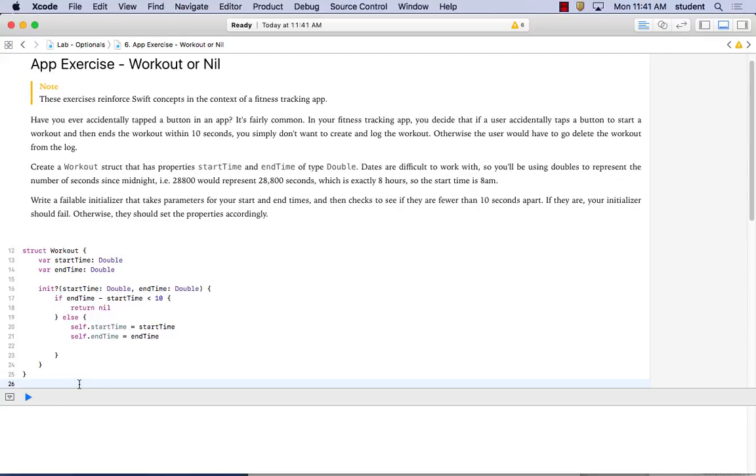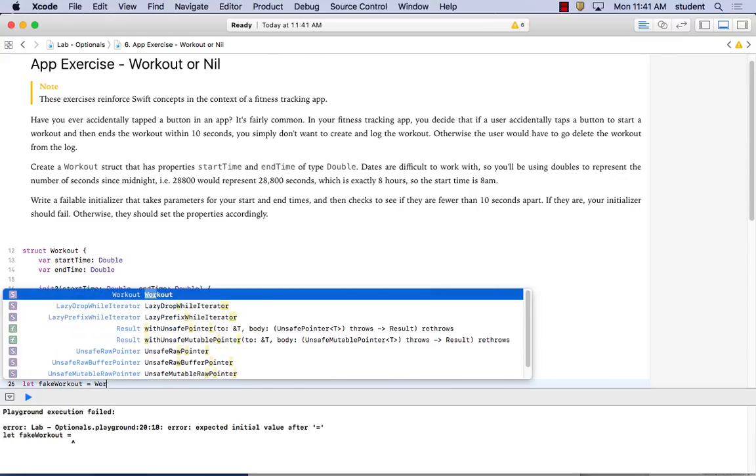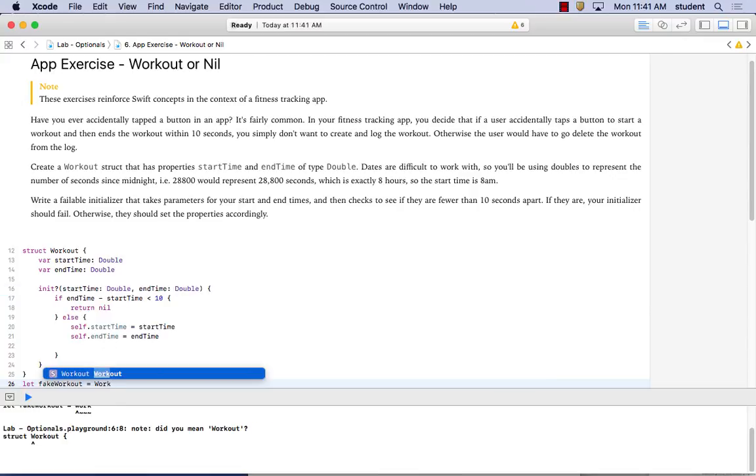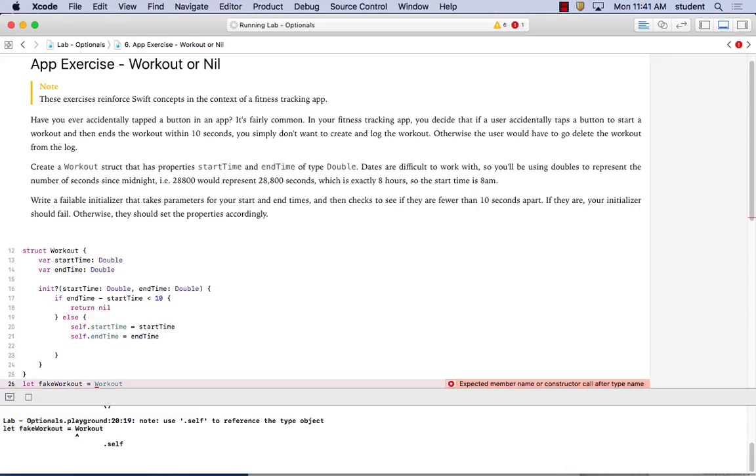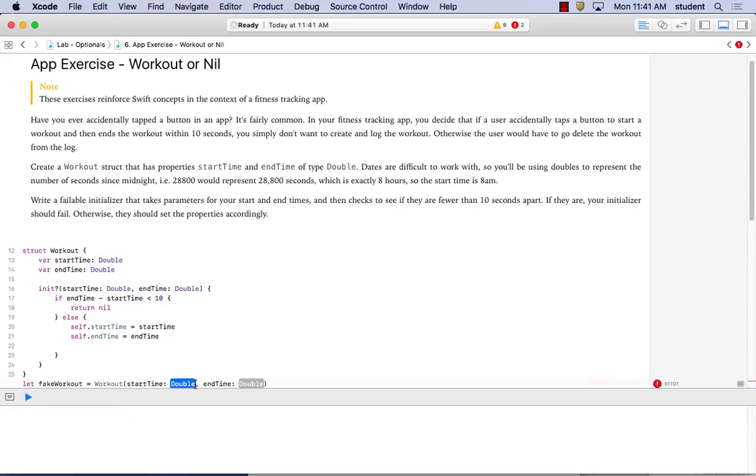Again, we're going to put the start time and end time. So let's make a constant that is a fake workout. Fake workout. Oh, I have a lowercase o there. And then of course our struct is called Workout. And what do we need to initialize it to? Oh, we've got to put some start time in there. So let's say start time, end time.